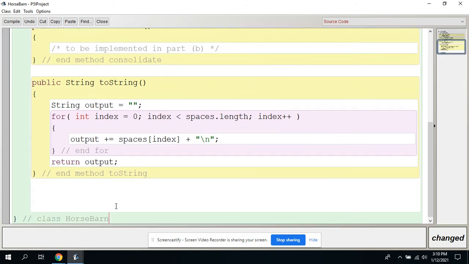Okay, so that should do it. That should help us make a working version. The only other thing I guess I could help you out with a little bit is to start making the driver. So I think that's good. Let's make sure that compiles.